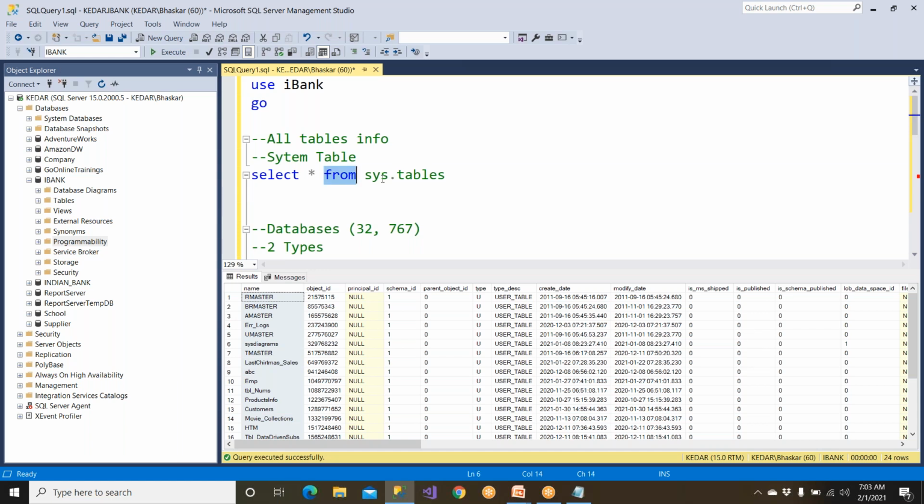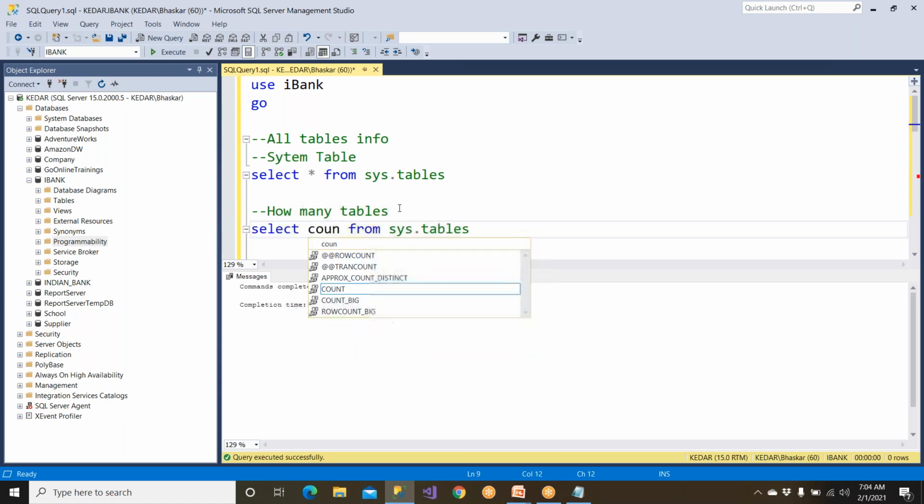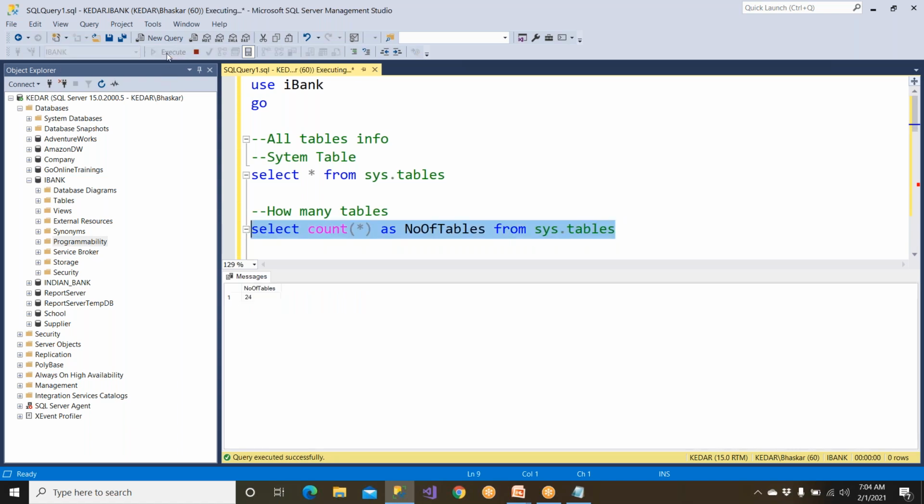So select star from sys.tables. What is it going to give you? It will give you all the table names. So if somebody asks me how many tables are available in the iBank database, I intelligently write this query. If you want to find out how many tables, take the same query, copy and paste it, and simply put count star. Counting the number of rows gives the number of tables, right? The number of tables which are available.